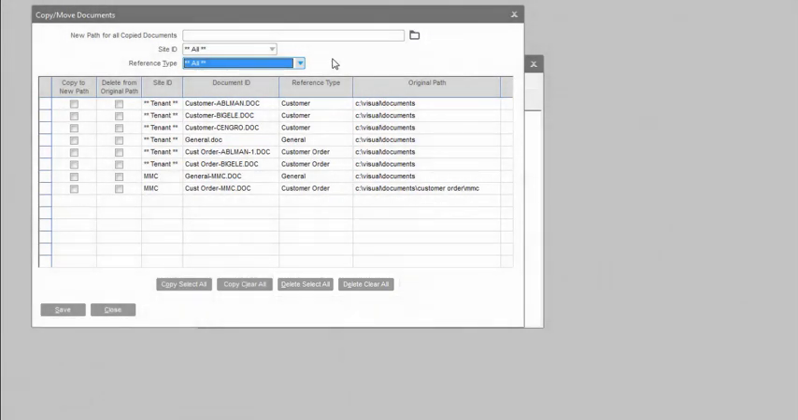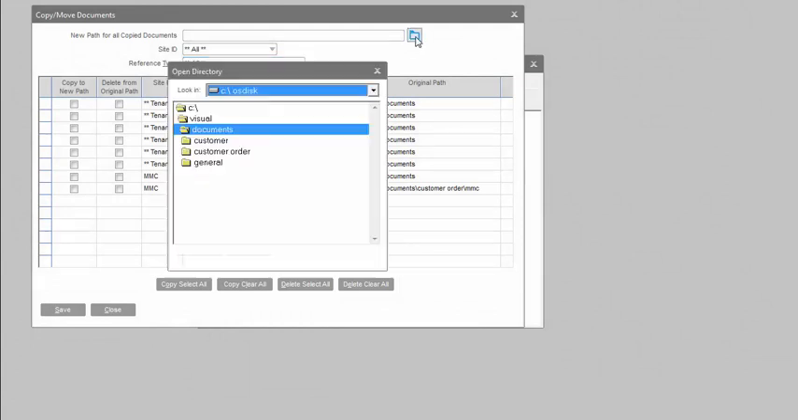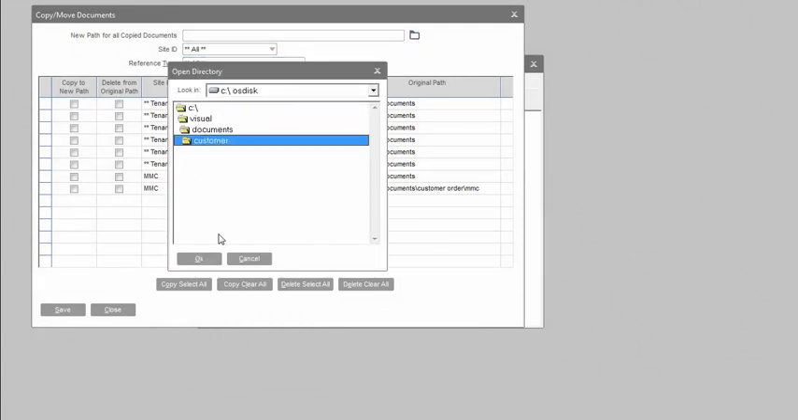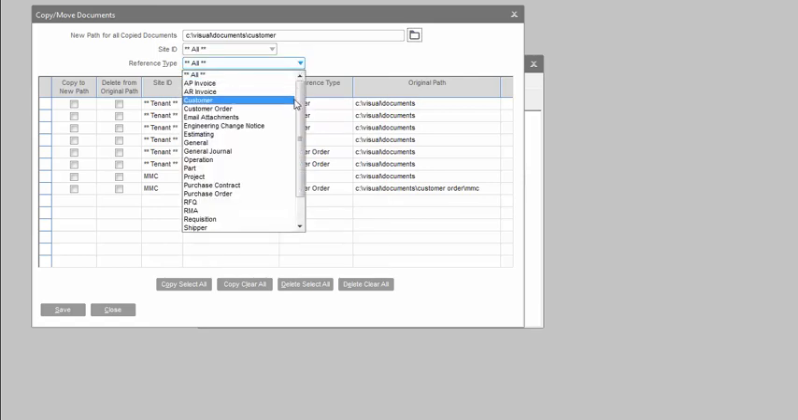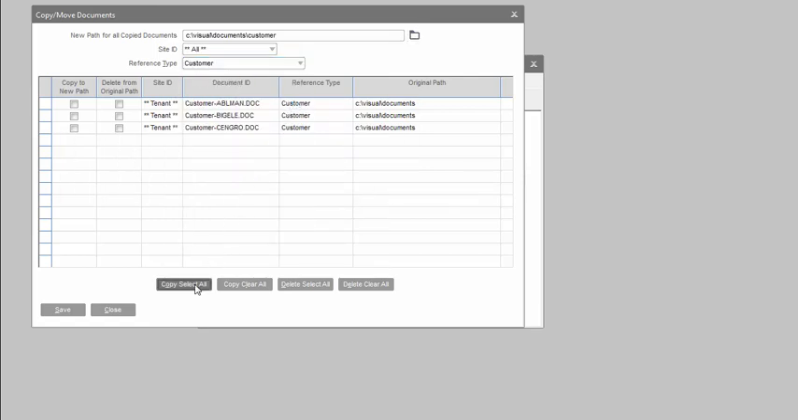To demonstrate how this all works, suppose I want to quickly move all of my customer documents to a new folder I created. I enter the new folder path, change the reference type to Customer, select the Copy, Select All, and Delete, Select All options, and save. You can now see that the original path has been changed.